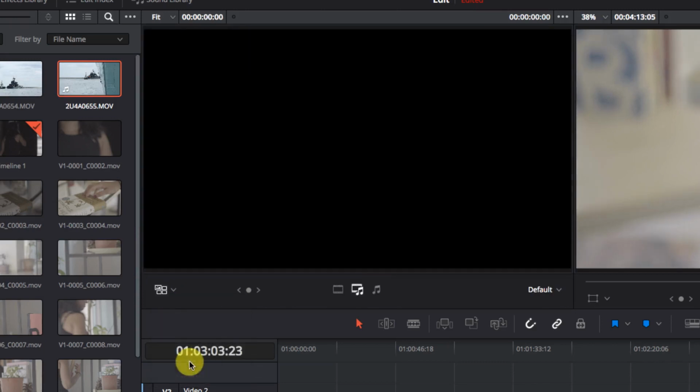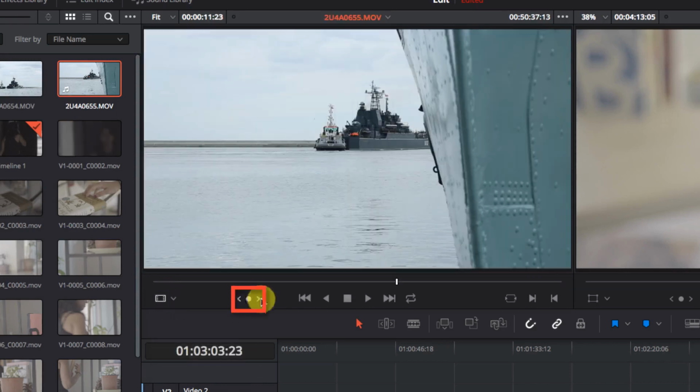Then we can switch to multicam. This is something that we'll be discussing later. Let's get back to source. Then we have this controller here. This allows us to scrub frame by frame through our footage. So if I click on this icon and keep on holding the mouse button down, now I can scrub one frame at a time to the right and left by simply moving the mouse left or right.